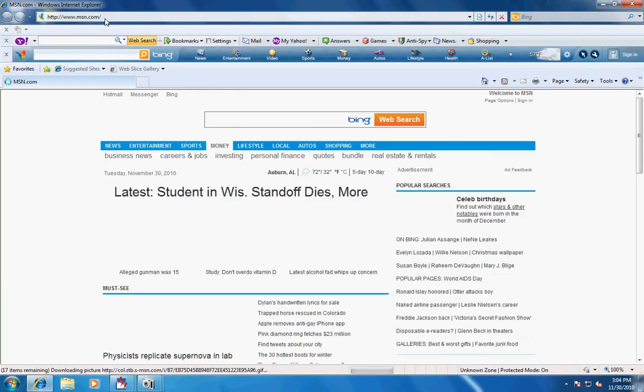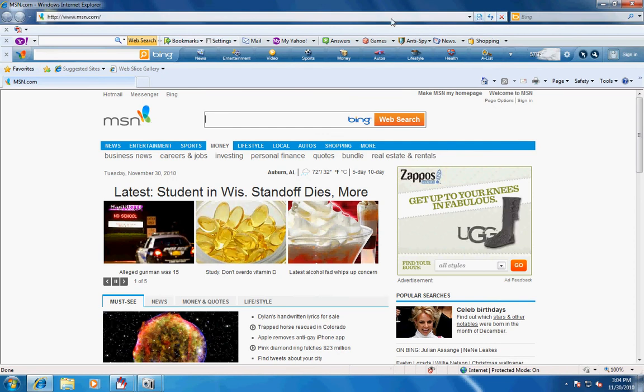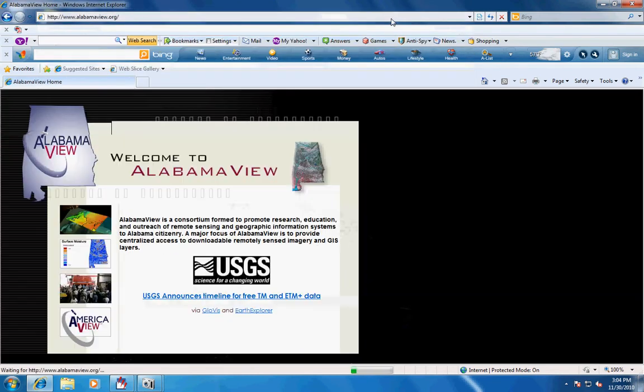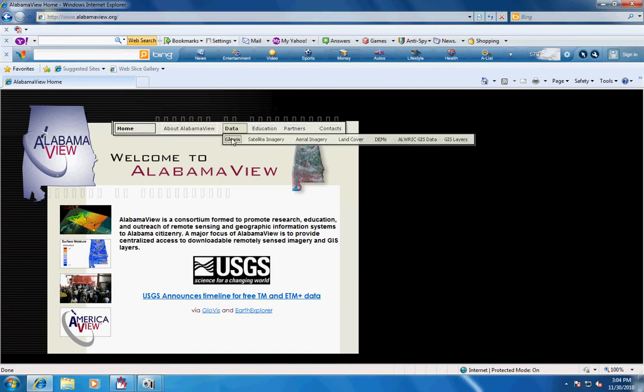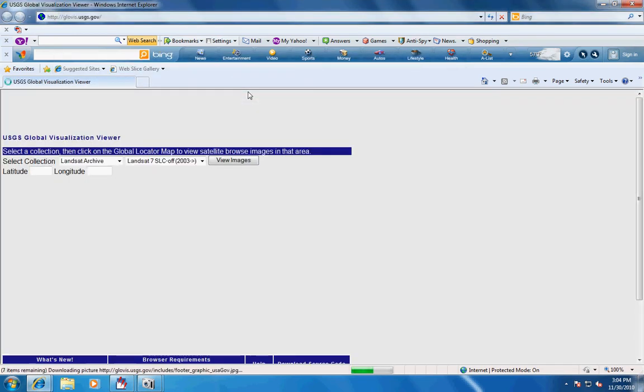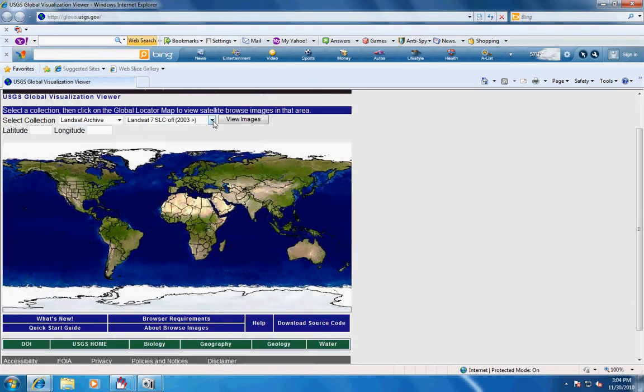Alright, here we use Erdas 9.3, do a little change detection of an area with some interest to me. So first thing's alabamaview.org, great website. Data, Globus, it's going to link us to the USGS visualizer here. Well, the government finally did something halfway decent.